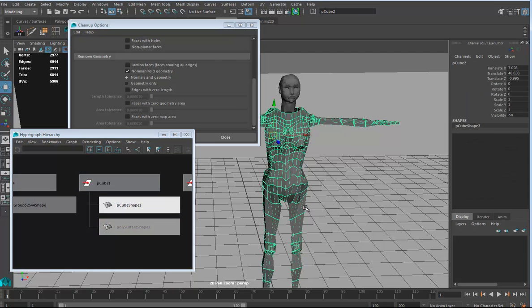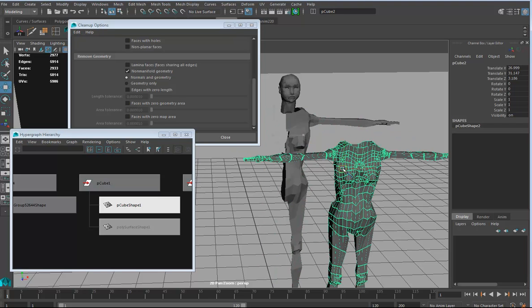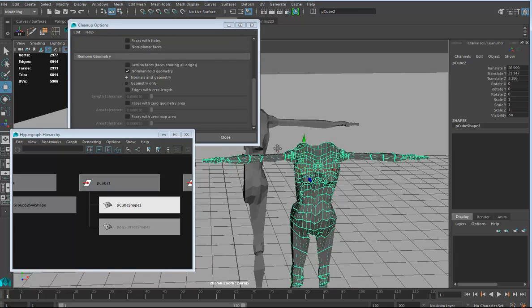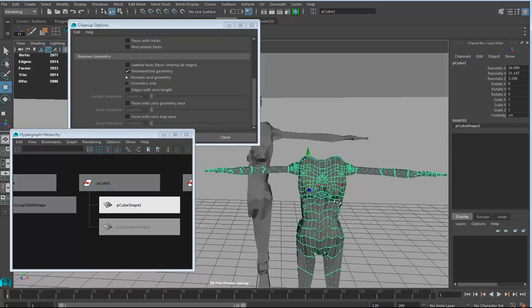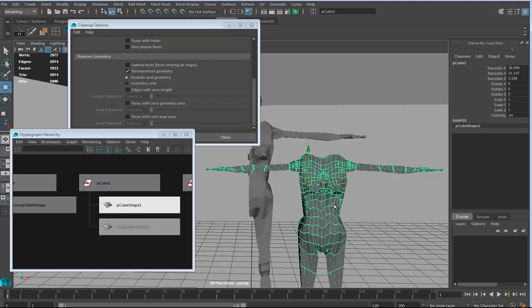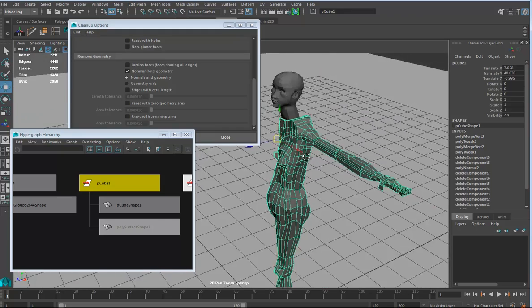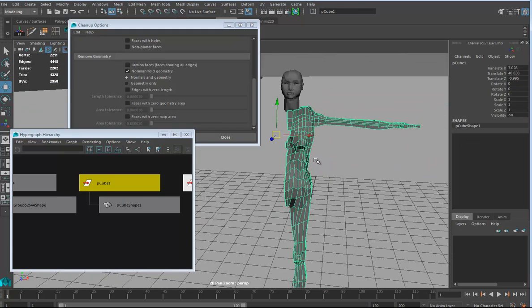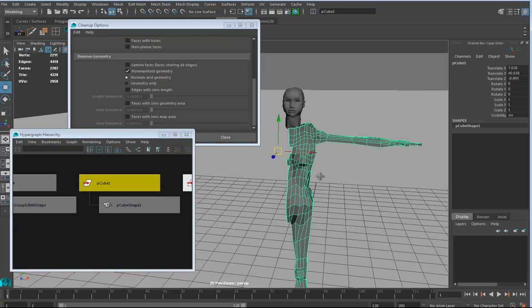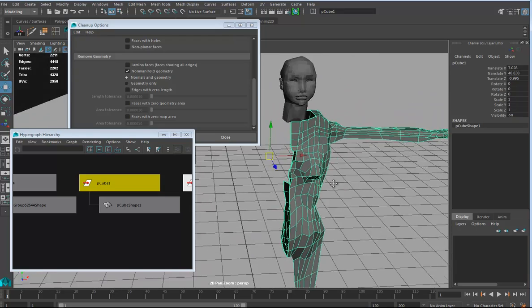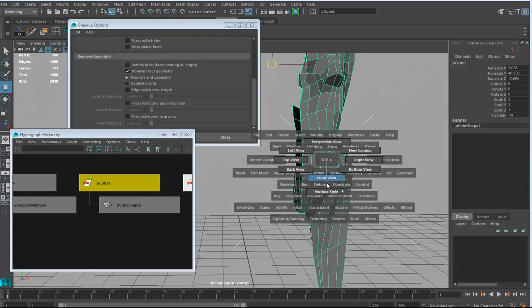Okay, so what if I take this and I make a duplicate? What the hell is this? Okay. And it won't let me delete history. So if I go ahead and I delete history, and now suddenly it's letting me do it. Interesting. Okay, let's go back to the front view.